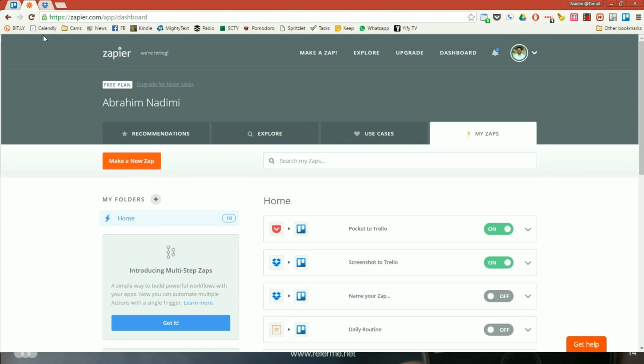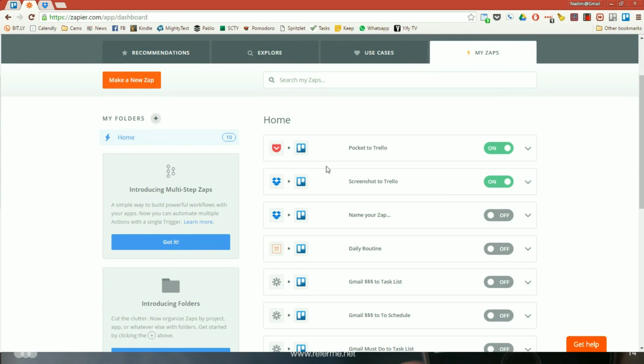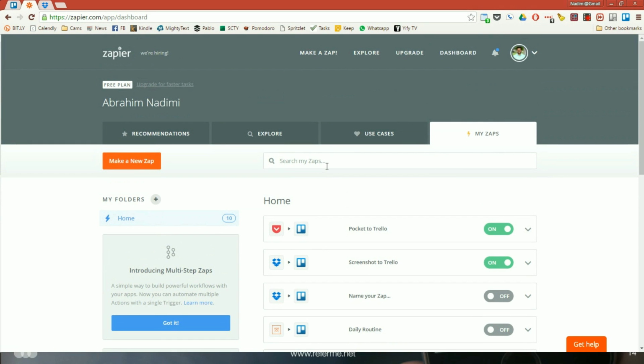So let's go ahead and hop over to Zapier. This is the Zapier dashboard. I've created a few different Zaps. One of them is to create a Trello card from an item that I've decided to read at a future date. And that's what I use Pocket for. And also I've set it up to take a screenshot. Whenever I take a screenshot on my computer, it'll save to Dropbox. And what Zapier does is it looks for new files in a specific folder in my Dropbox and then creates Trello cards for those. Okay. So that's how I've had those things set up.